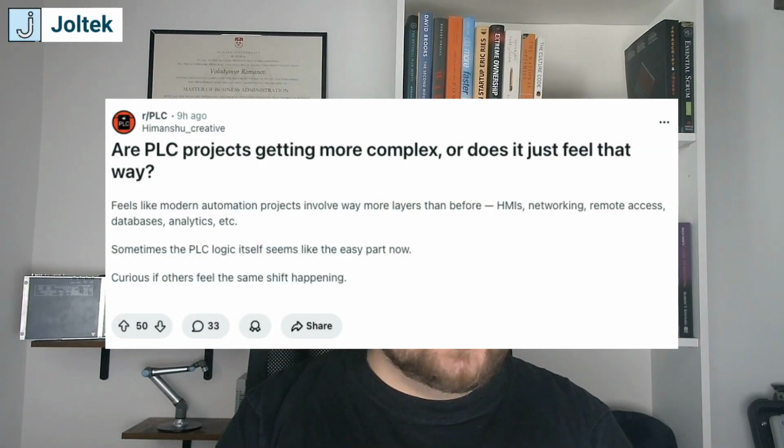This is a philosophical perspective. The user by the name of Himanishu Creative is asking, are PLC projects getting more complex, or does it just feel that way? It feels like modern automation projects involve way more layers than before: HMIs, networking, remote access, databases, analytics, etc. Sometimes the PLC logic itself seems like it's the easy part now. Curious if others are feeling the same shift.